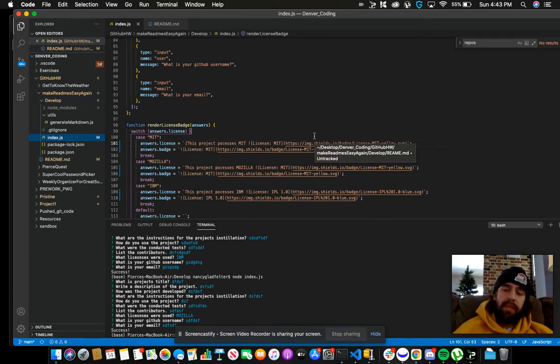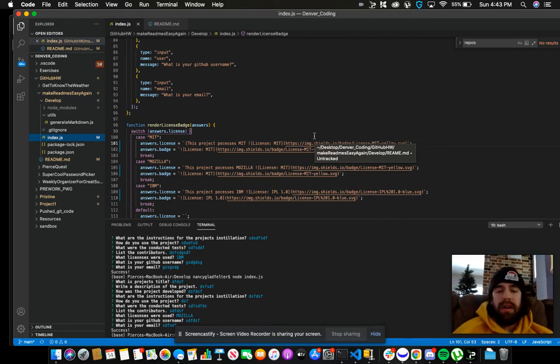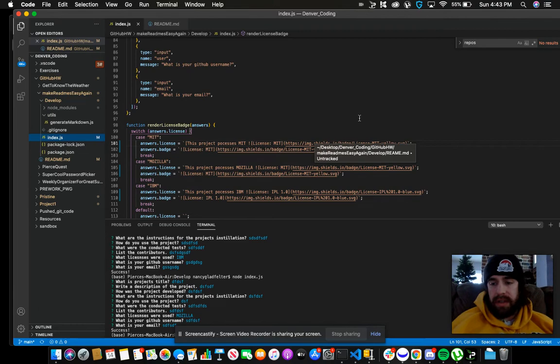This generator works by taking users' responses through the npm package Inquirer, and I essentially have a skeleton of what the README file is going to be like in string form, and then I use the user's inputs from this inquiry, or their answers, to fill the content for the different sections of the README.